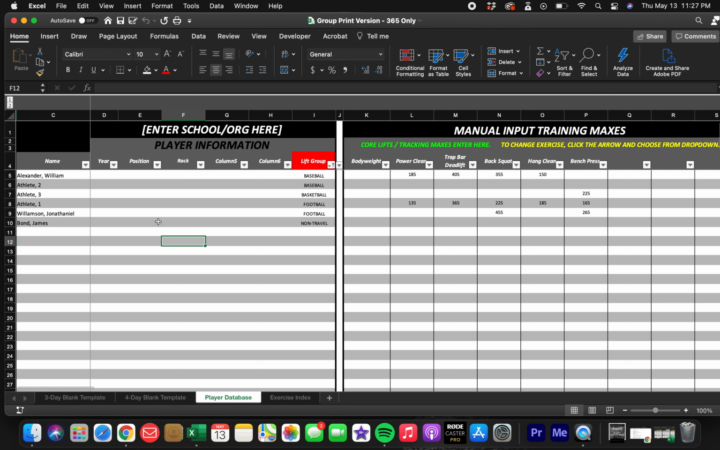The first thing you should do, you can ignore all this stuff over here, is type in all of your athletes' names. Then you're going to put any player information that you want in these columns. You've got 6 columns. This lift group column needs to stay alone. We're going to touch this in a minute. That should not change, especially in this newer version. We don't want to touch that.